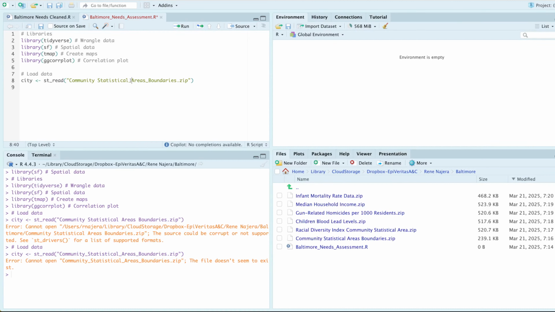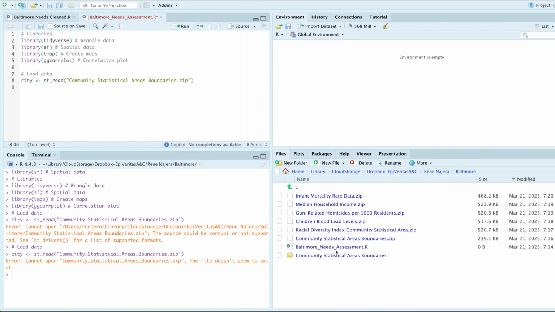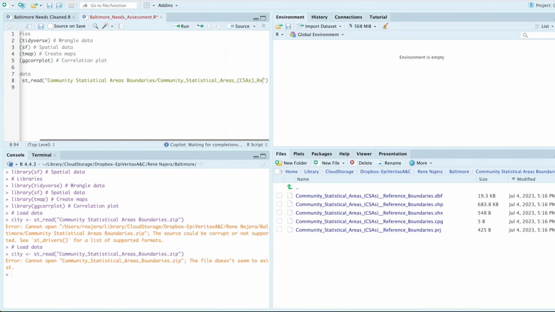Okay. So we might need to unzip it, which is fine, which is what I ended up doing last time. There, now it has unzipped it, just by clicking on it, and now the files are here. So one of the things that you do is click on community statistical areas boundaries, and this is the name of it. You need to write that name in here. So we're going to do community underscore statistical areas underscore parentheses CSAs parentheses underscore reference underscore boundaries shapefile.